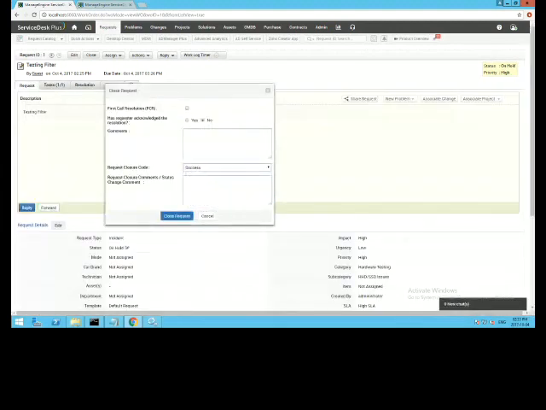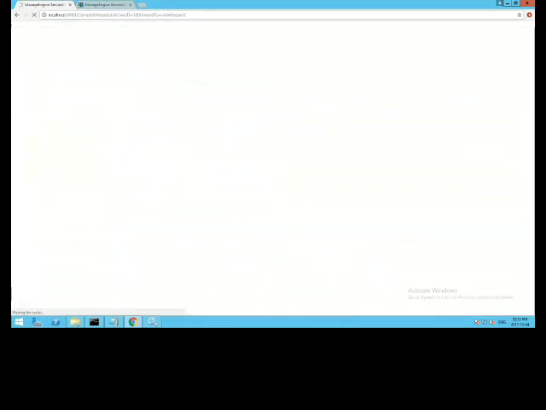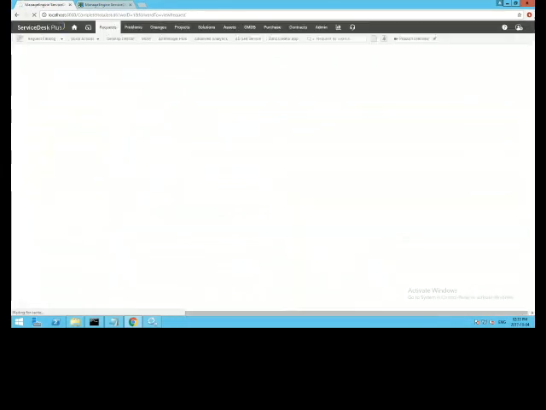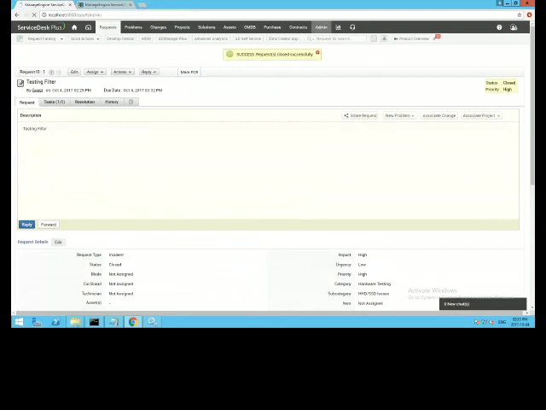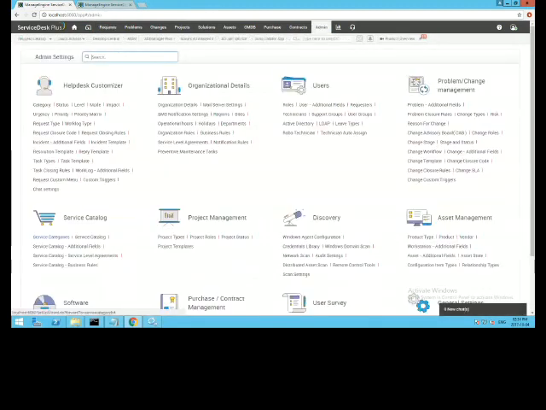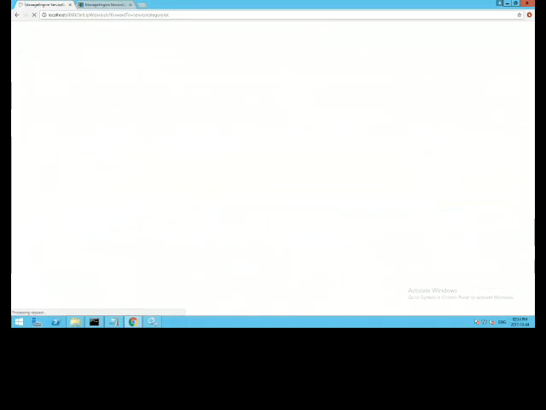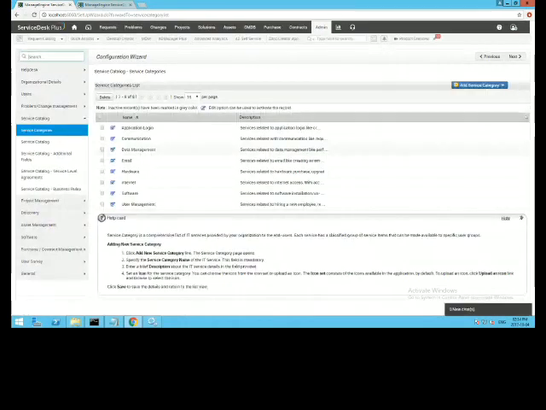Close this request now. We will jump over to the service catalog. As you guys saw, the service catalog will work almost exactly like the request. It's just defining your templates. So you'll start off with the service categories, which will be your header for the specific service catalog.